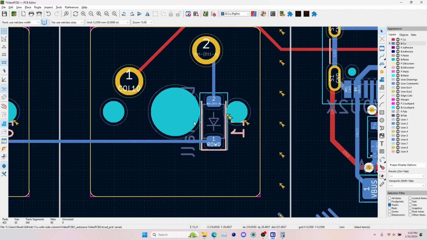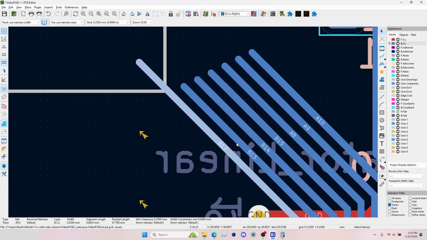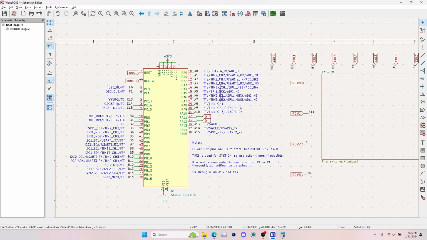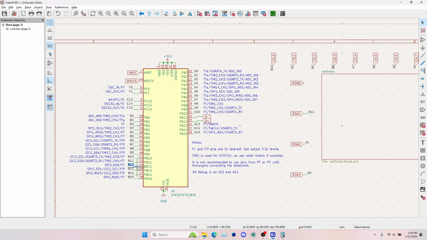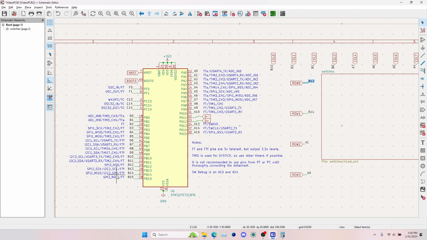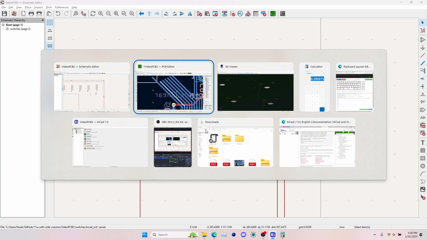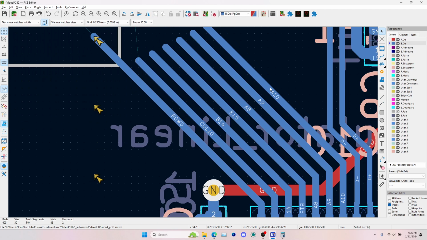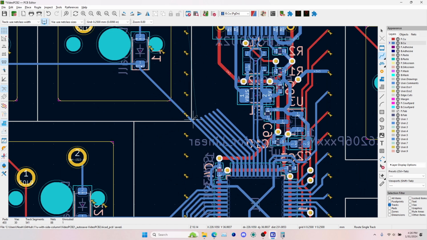The last thing is column 10 and row 0. We just need 2 pins here. So this is B12 and this will be B13. So row 0 will be B12. Yep. We'll flip that horizontally. And then column 10 will be B13. Just put that there. Update that PCB again. And connect it up.